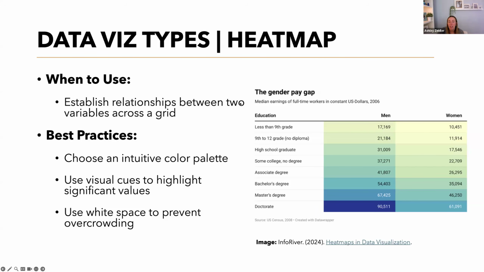And then some best practices for heat map charts would be choosing an intuitive color palette that effectively conveys the magnitude of values, use visual cues to highlight significant values within the heat map, and then utilize the design principle of white space to prevent overcrowding within the visualization.